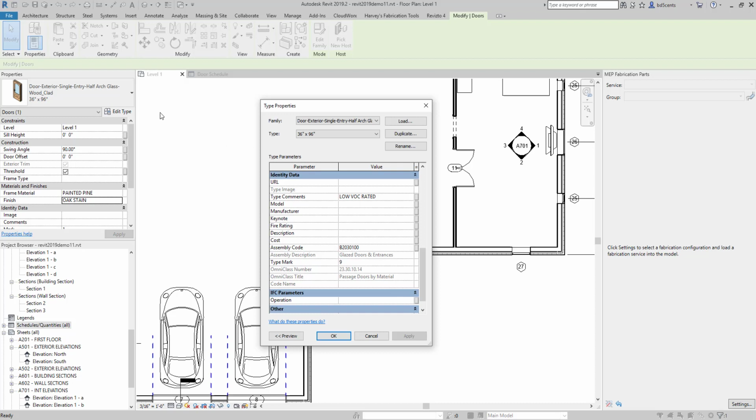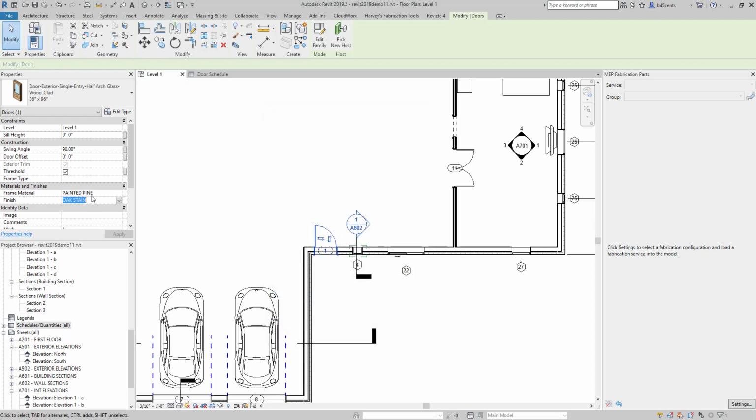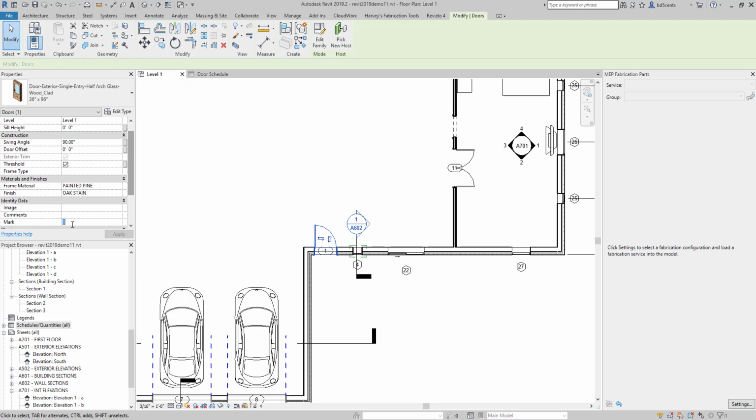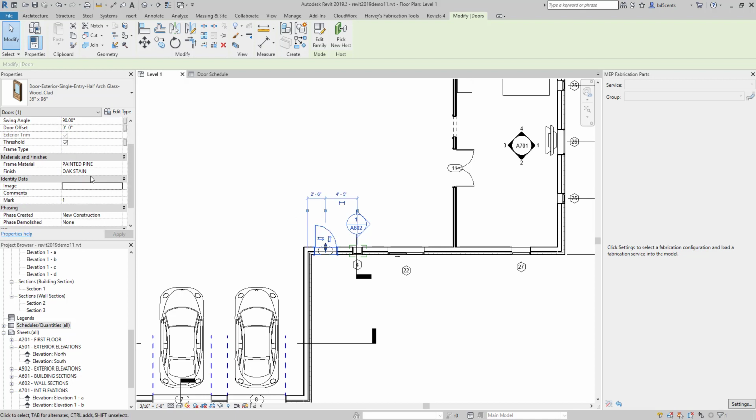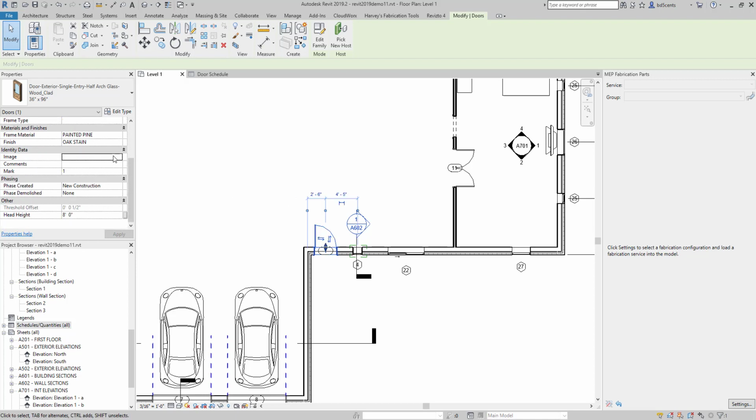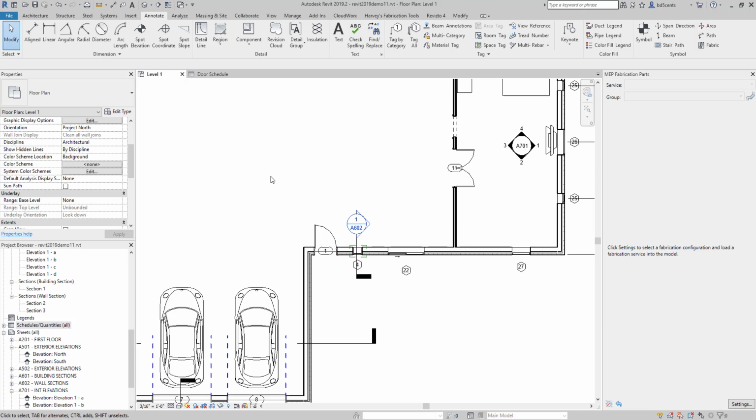So within the element properties, there's instance properties. You can see materials and finishes that were the instance properties. That's the database portion. You can see the identity data. So if I go under identity data, mark is in there. Comments and image, those are also part of this particular instance. Anything that's illustrated here is going to be for this instance of the door. And then what we're going to do is cancel and cancel. So I'm going to hit escape and escape.